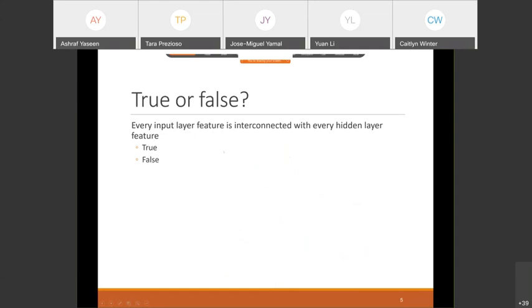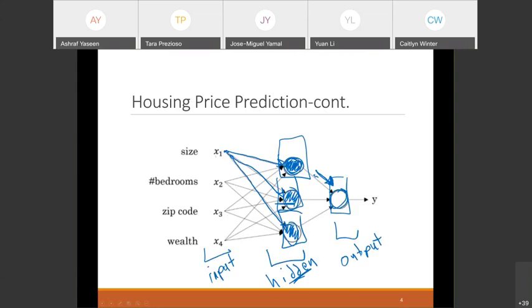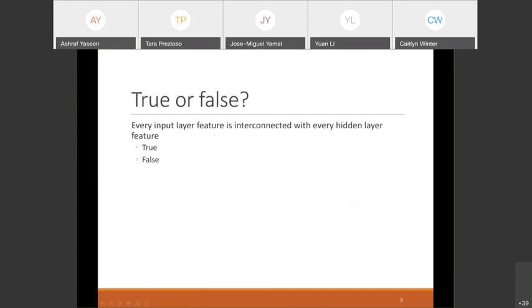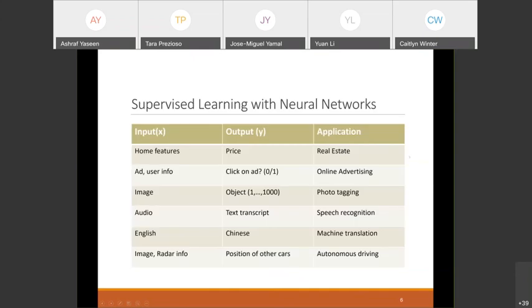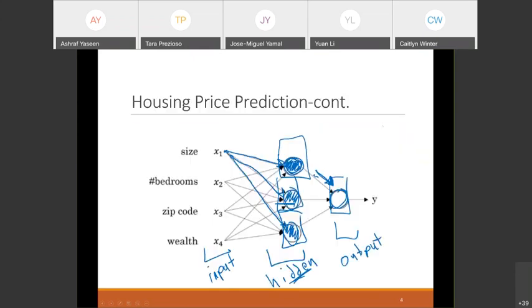There's a true or false question. Every input layer feature is interconnected with every hidden layer feature. True or false? So if we go back to the figure here, we mentioned that each input is fully connected with all the nodes in the hidden layers. So this is true. Every input layer feature is interconnected with every hidden layer feature, yes. Any questions about this simple neural network architecture?